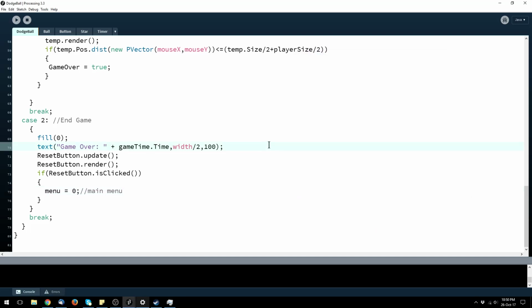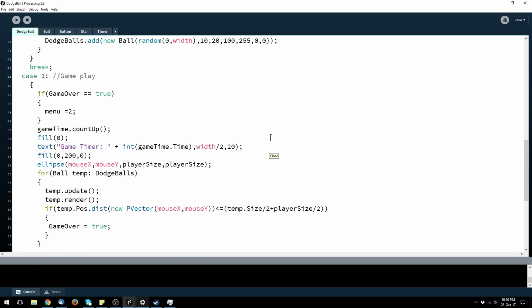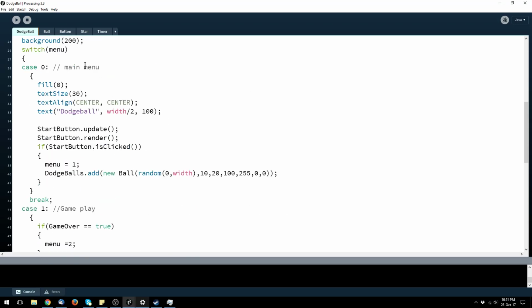So this is where we need to go back up, not into our gameplay, but into our menu. And inside our click statement that says we're going to change it to gameplay, we need to reset some of our variables. We need to reset the game timer, and we need to reset that the game isn't over. We want that to be false.